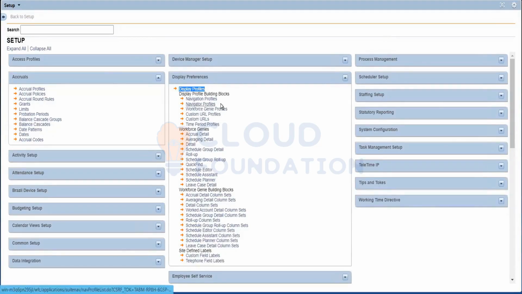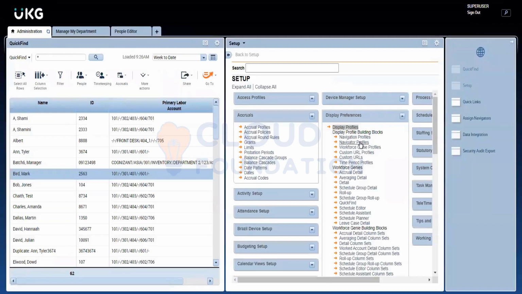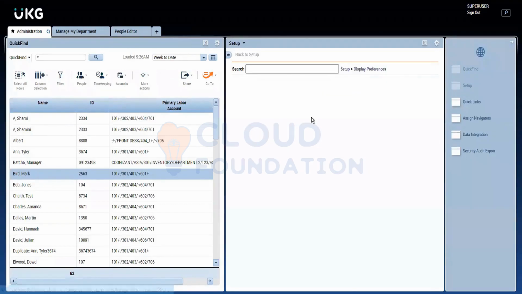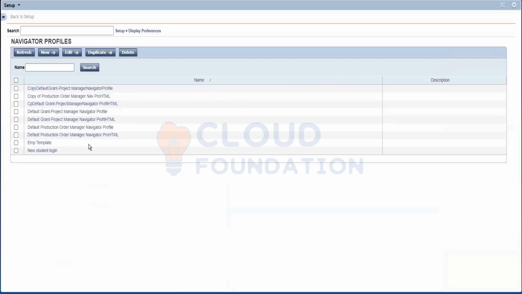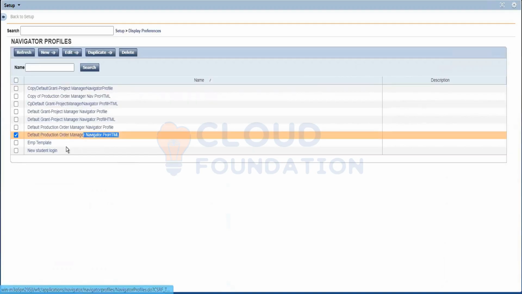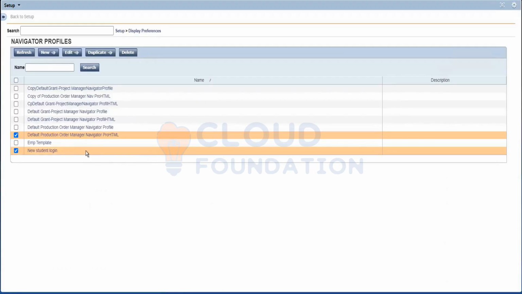Now let me take you through these two items, navigator profiles. This is the navigation profile. So this is nothing but the way we are navigating, what we see from where to where we are navigating. It depends on this. If you see here, they have created default items, just tried two or three samples newly. I'll just go with one of the default items.